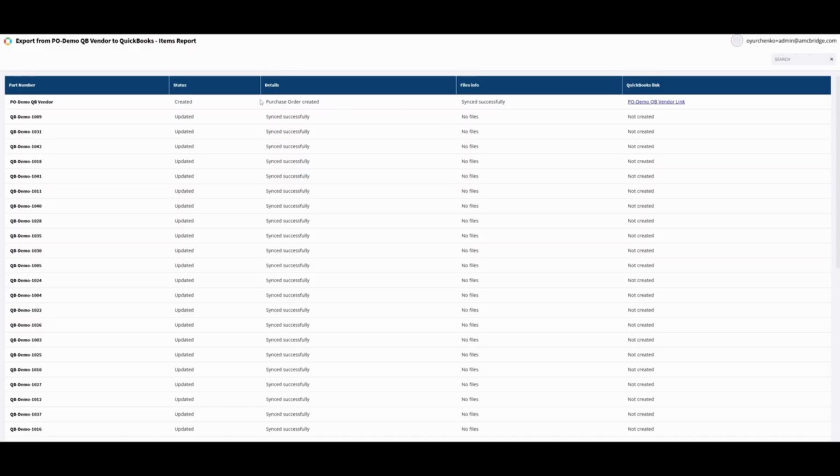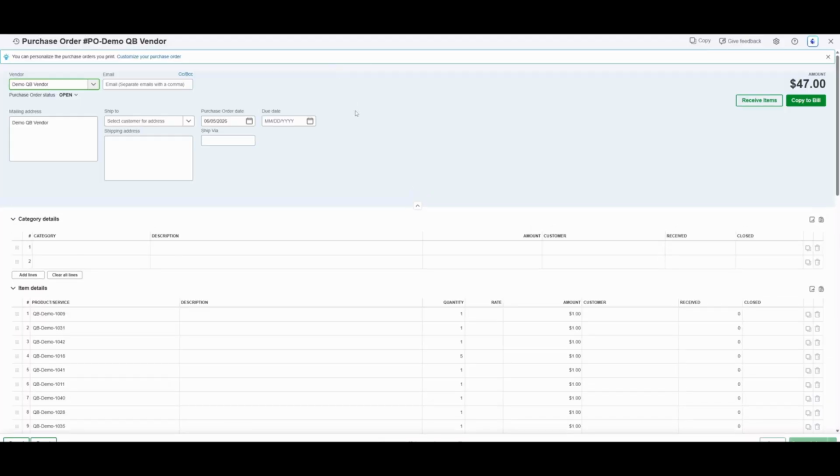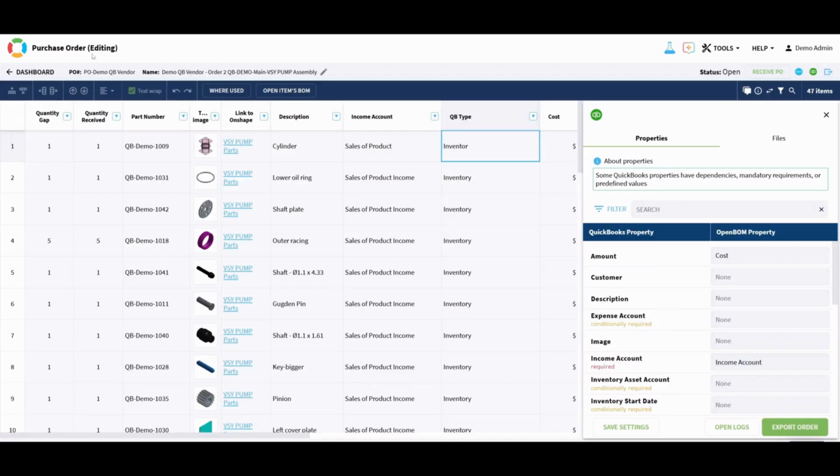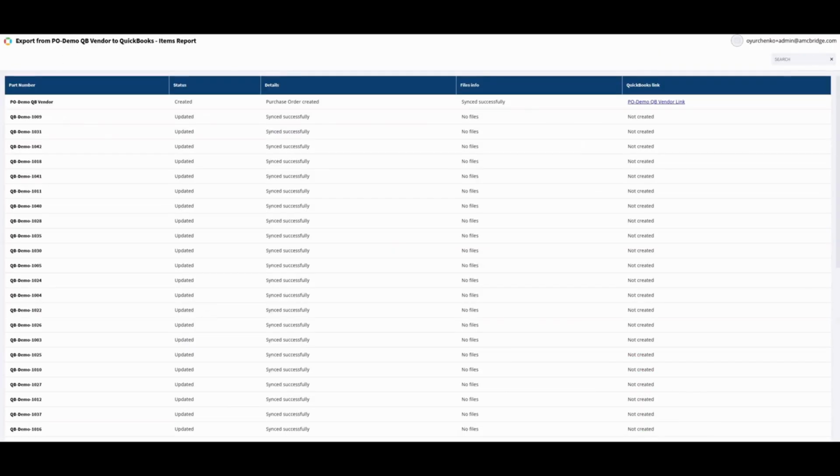There's a direct link here that will open the purchase order inside QuickBooks. As you can see, the purchase order has been created in QuickBooks. OpenBOM automatically created the vendor with the same name as in OpenBOM, and the full purchase order structure, line items and all, matches exactly what was in OpenBOM.